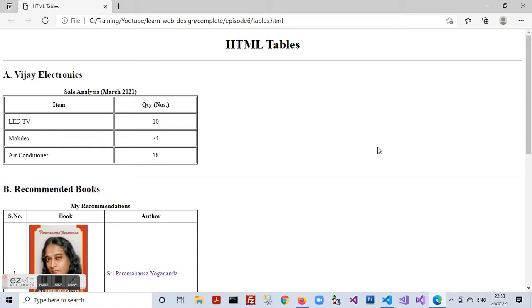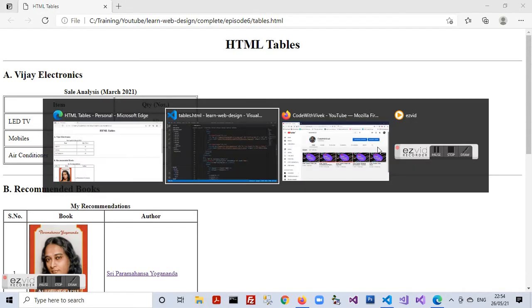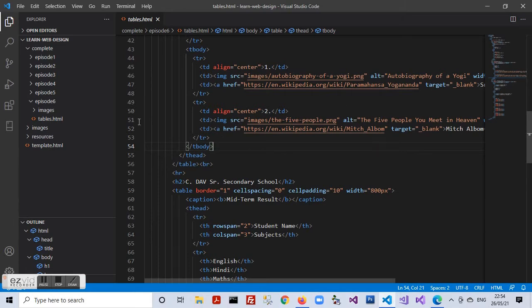So let's start off coding on our own. Let's start with creating the first table in this sample file, and we'll create the same table through our own HTML coding. So let's have a look at the content. It says Sales Analysis March 2021, Item, Quantity, and then we have 3 items below this with different quantities sold in the month. So let me start building the table from scratch.